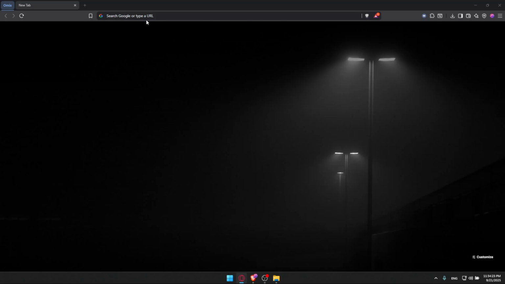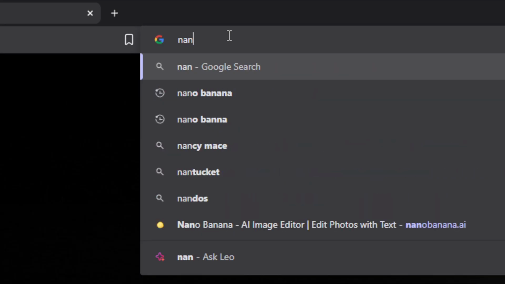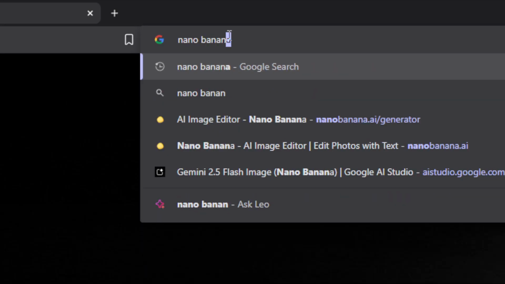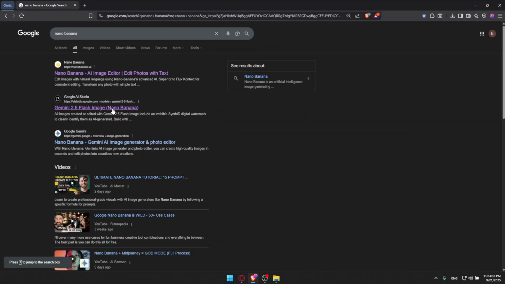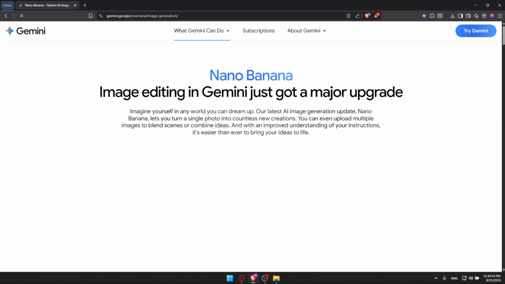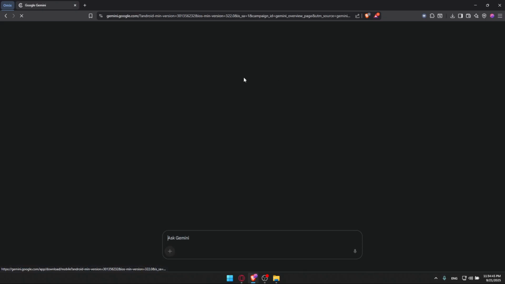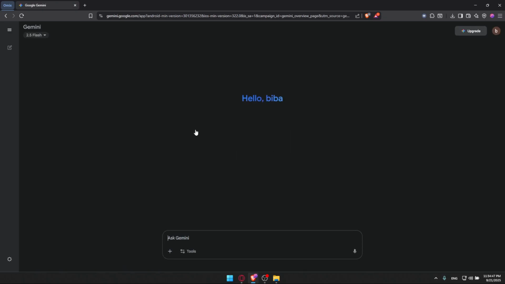First of all, open any browser that you want and go to the URL section. You can either type Nano Banana, or you can just type Gemini right away. Once you do so, you will be taken here. Skip the Nano Banana link and go to Google AI Studio, or you can go to Google Gemini. Both will take you to Google Gemini. So you can click on Try Gemini, and you will be taken here.